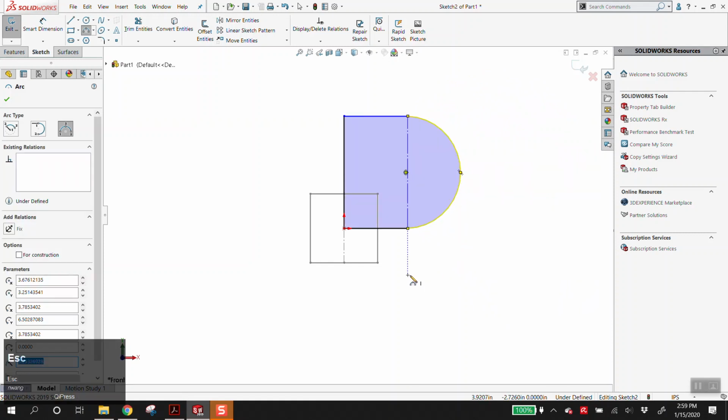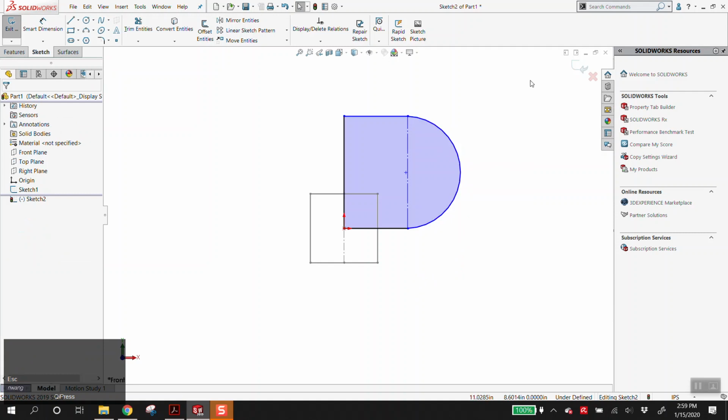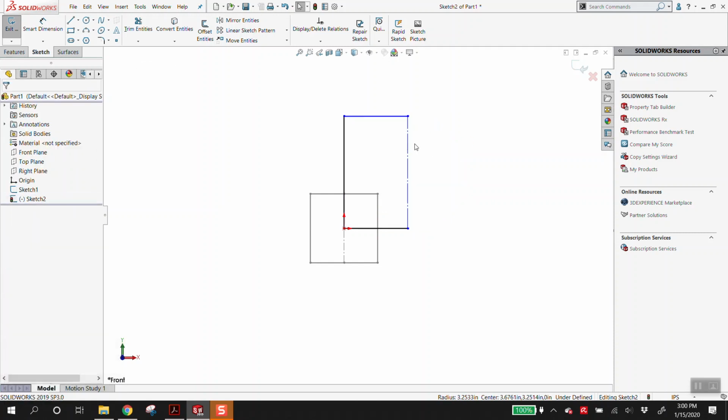One thing I forgot to mention that Alex and I talked about, this blue highlight in here. When the blue highlight appears, it means that you have a closed shape, a closed profile that can be extruded or made into a feature. If it's not blue like it was before, that means it's open, and it's open because of this construction line.